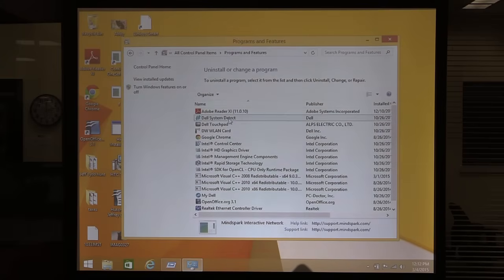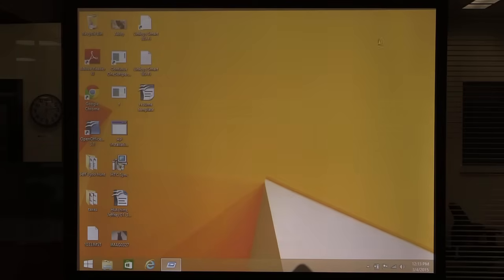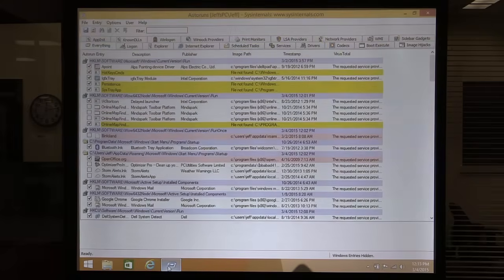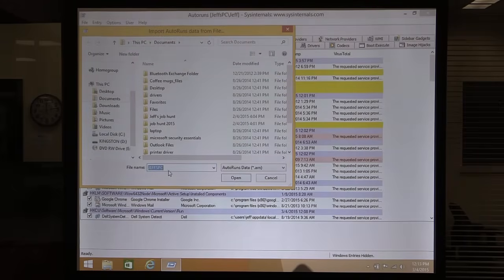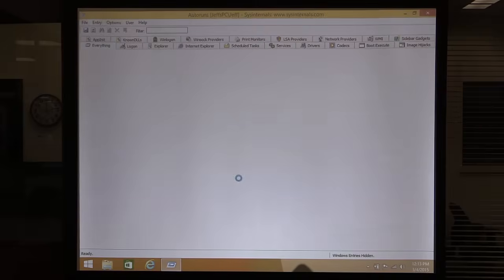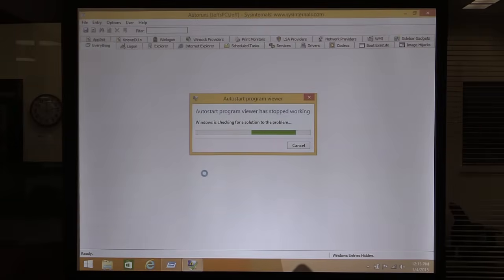So according to Programs and Features, do I have any virus infected stuff? Looks pretty clean, right? So do I believe that they're all gone? No, I don't. I don't believe they're gone. So here's what we're going to do. I'm going to go back to Autoruns, and remember that file I told you I saved? I'm going to open that original file, called Jeff PC file, because I want to know where all that is.